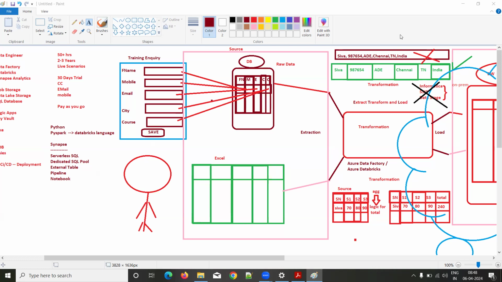Srikanth, do you have any doubts? No, now I don't have any doubt. Fine. Are you able to understand actually, what is this Azure Data Engineer and what we are going to do? Yeah, I can. Fine.